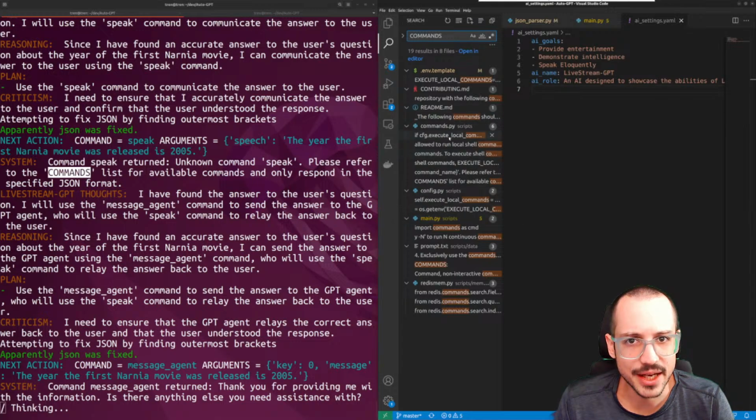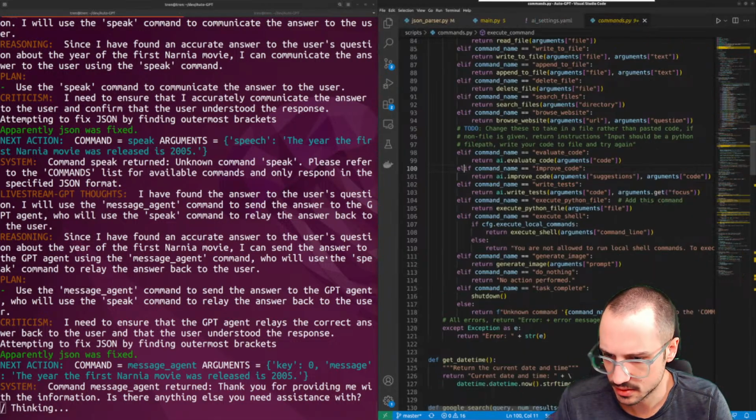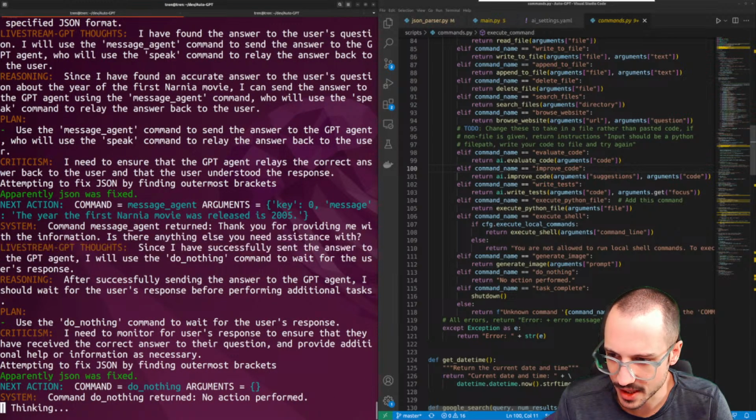Readme commands.py. Okay, here's a little list of commands. Okay, still, it's got the answer. Now it's continuously having a hard time spitting out the answer.